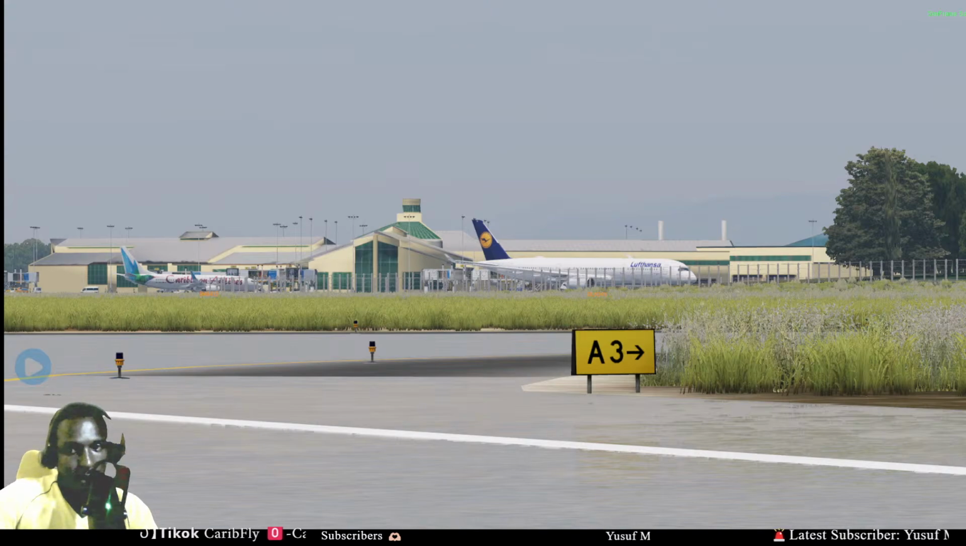And Lufthansa 249, readback is correct. Time 42, call when ready for push and start. Oh jeez, not report. Copied, Lufthansa 249.